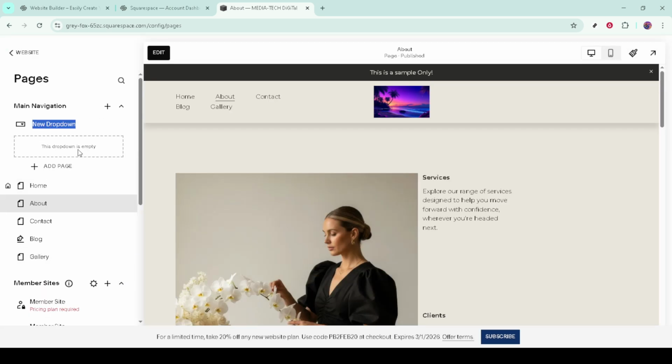Give your new dropdown a clear, concise name. Think of it like a category label, short, descriptive, and easy to scan, such as services, resources, or about. You can change this name anytime, so don't overthink it.